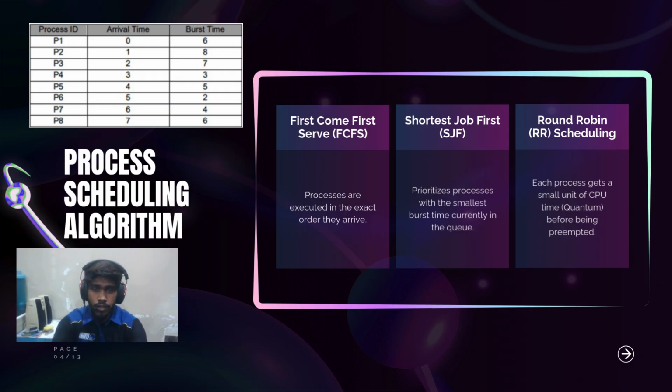This algorithm prioritizes the process with the smallest burst time currently in the queue. For example, when it's running P1, because its arrival time is 0, it should run P1 first. Once P1 is done, it will choose the smallest burst time, which is P6, and then it will continue on to the other burst times, which are smaller than the rest. And then finally, round robin scheduling.